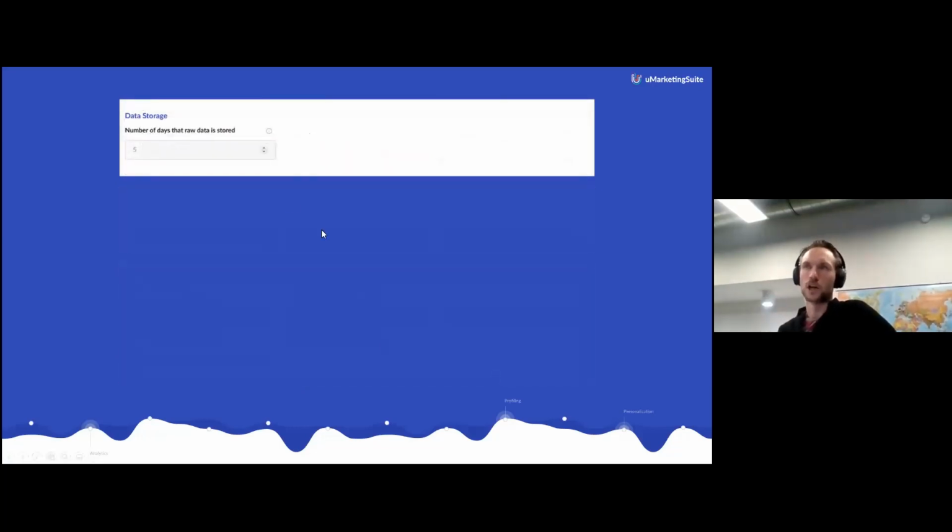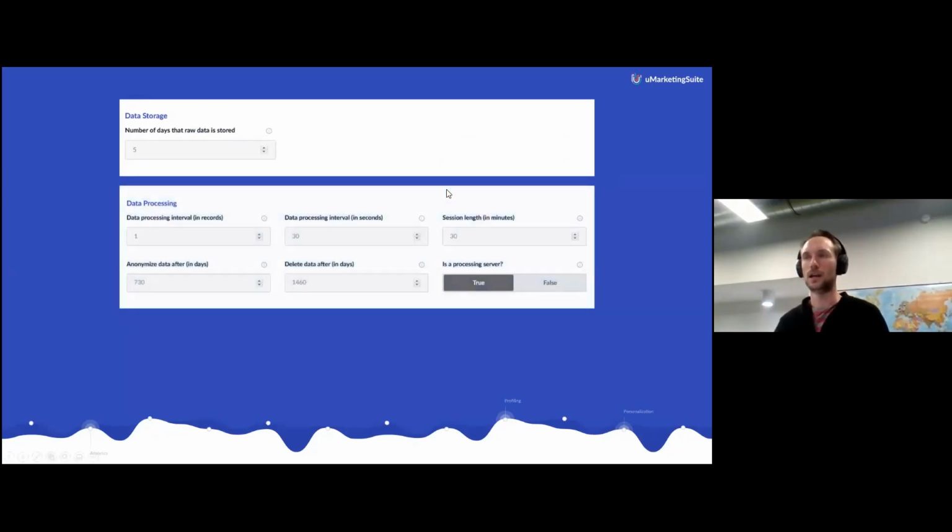You can specify the number of days that the raw data is stored. Once it's processed, it's not used any longer, but for some purposes, we're storing it for a few days before we clean it up. And then you only have the processed data left. And also, if you look at the data processing, we can specify how many records you process per cycle, or in which interval in seconds.